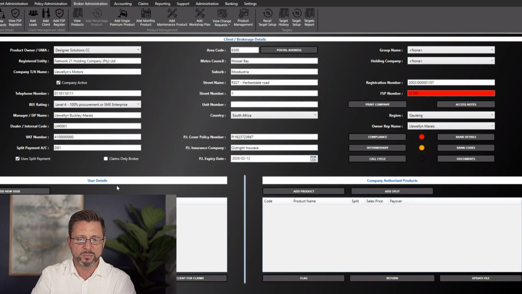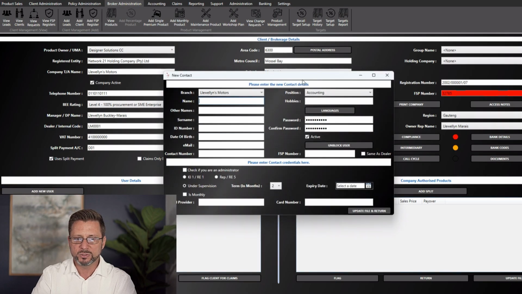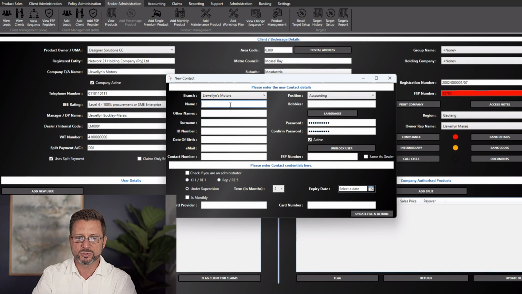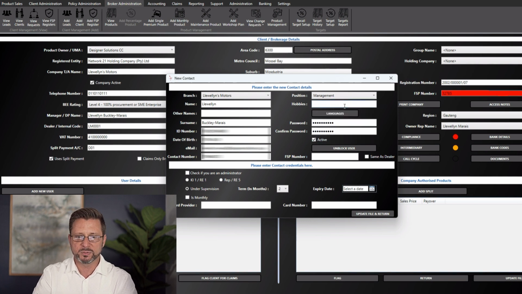When you've done with all of these buttons, you're then going to go on to adding new users. So what you want to do here is ensure that you are able to now load in users and people's names so that we understand how that dealership is set up. So when we get to the position, you can now select whether you want to do it in accounting, management, operations, sales, F&I, other, or consultant. So you are welcome to put in whatever the position is here.